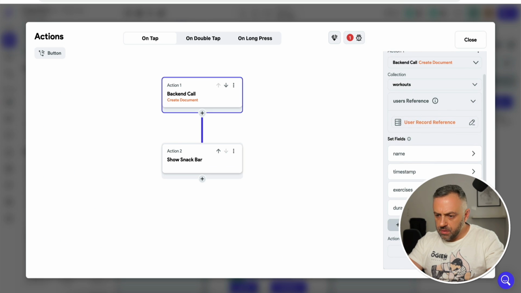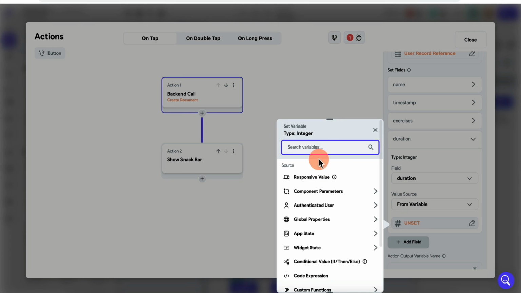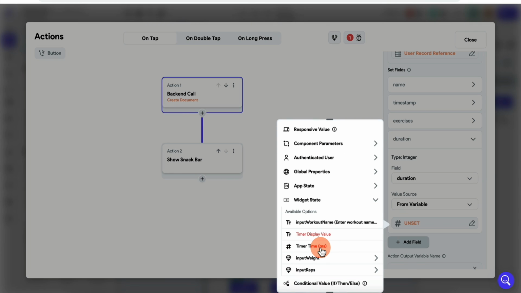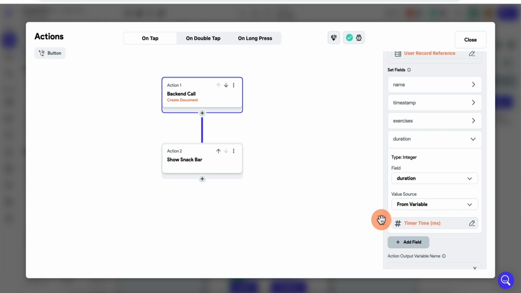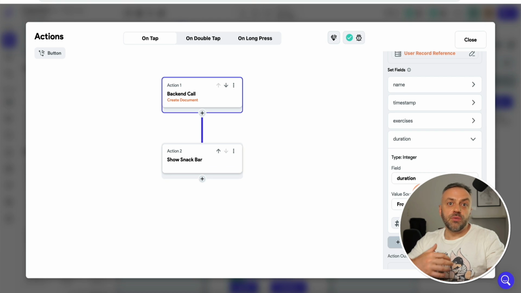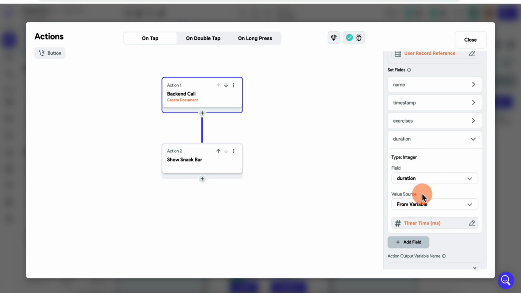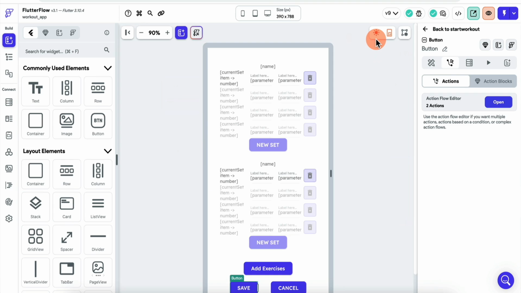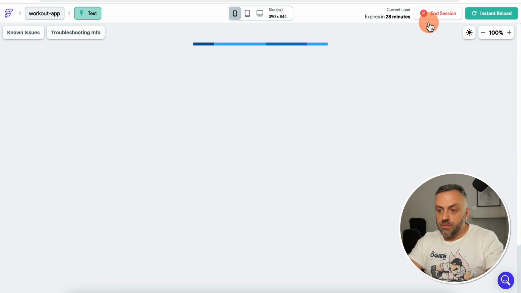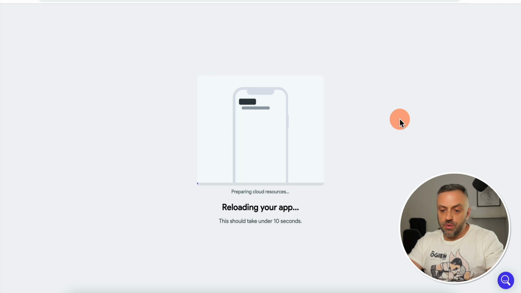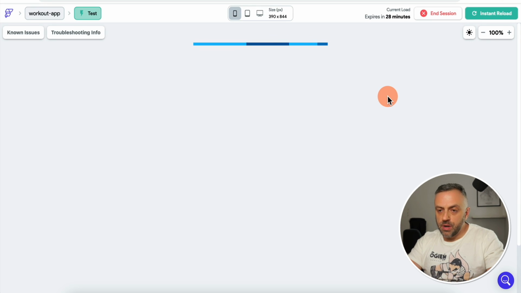Look at the field. The duration is going to be from the timer widget state, timer time, milliseconds. Okay, so it has milliseconds there, right? And in order to display it, we obviously need to calculate minutes and seconds if you want. Okay, so we're saving milliseconds in there. Okay, so that's saved. And we have our test environment, but we need to reload it because we just made some changes. All right, let's wait for this to load our app.